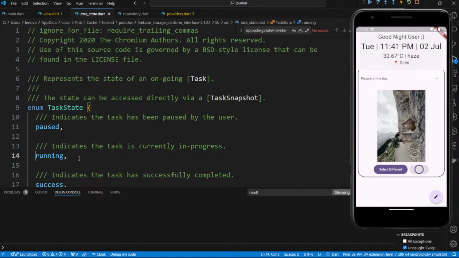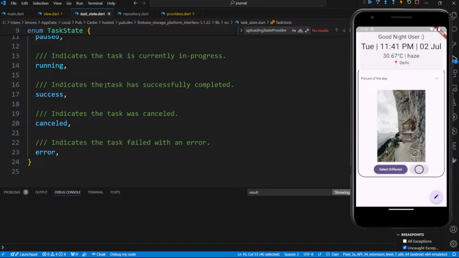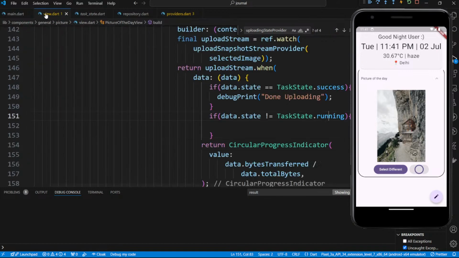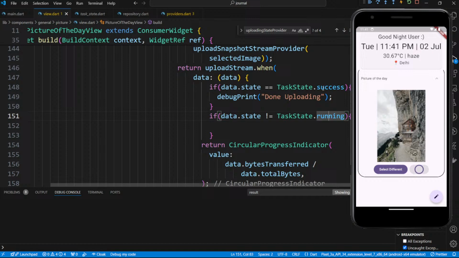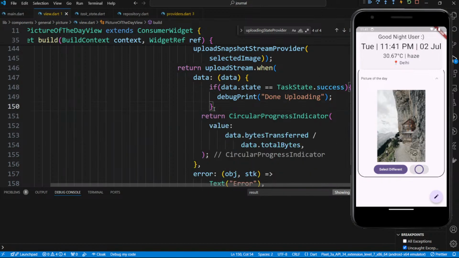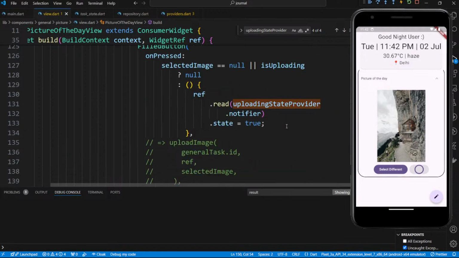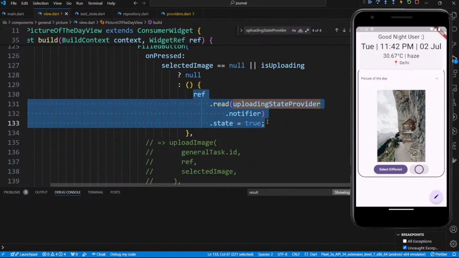So what does running say? It says it indicates the task is currently in progress. If it's not running, it means the task has been paused by the user, the task has been completed, the task was cancelled, or the task failed with an error. Okay, so there can be cases where all of these can come into play. So what we can do is, this is when it's done. Now we are looking at the best case scenarios only. All the error cases will be handled later on. So if it's success, we need to make this false.